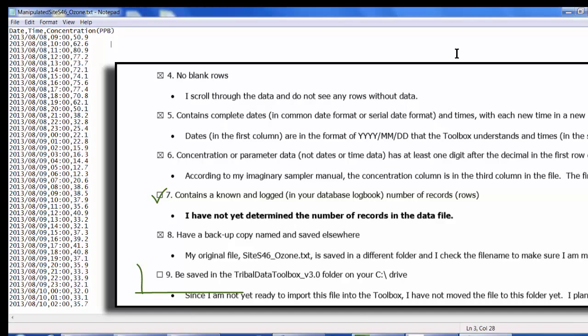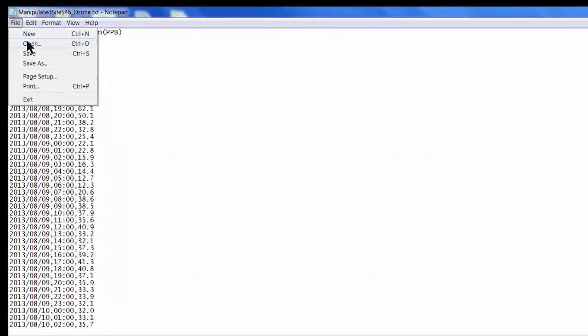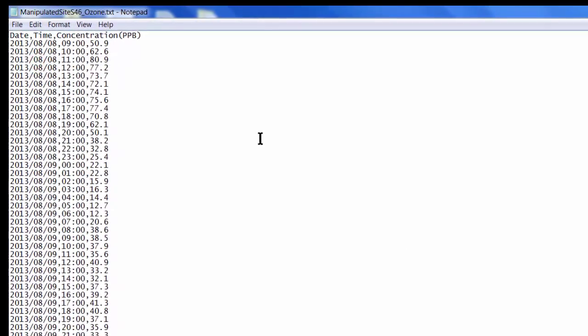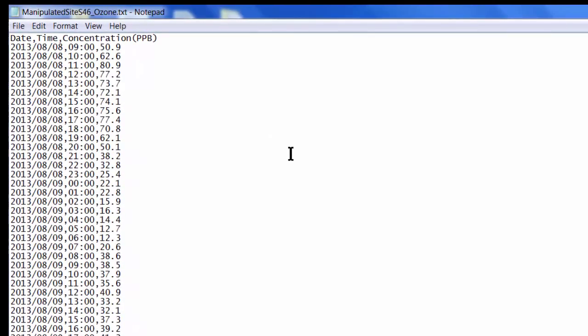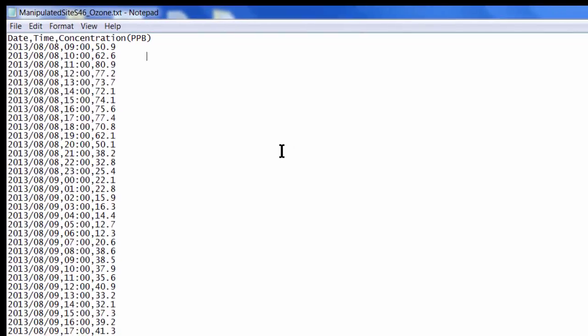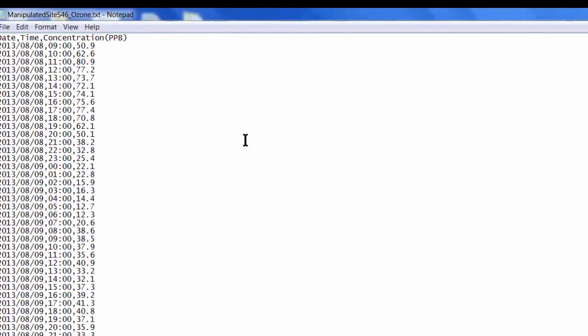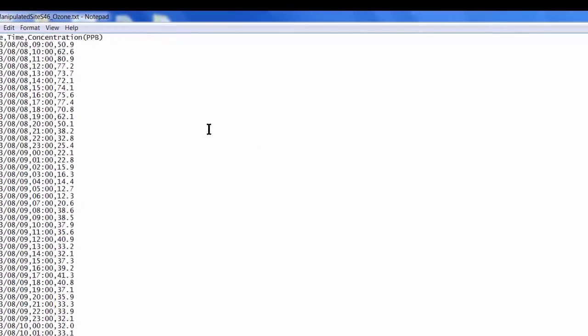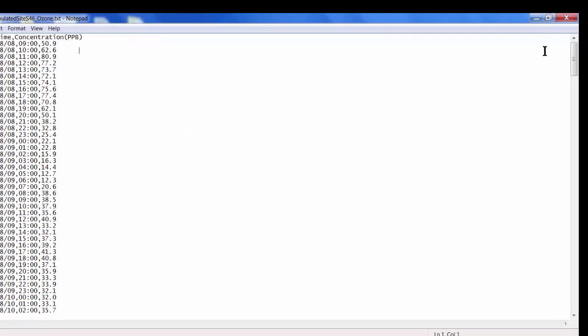And I am now ready to save this file because the only thing that remained unchecked was item 9, and that's moving the file to the Tribal Data Toolbox version 3.0 folder and renaming it as new import.txt. So I'm just going to save this file by clicking File and then Save. And that file is now ready. When I am ready to import it, I can move it to that folder and rename it. Since the file is saved, I can go ahead and close it, and I'll do that by clicking on the X button.